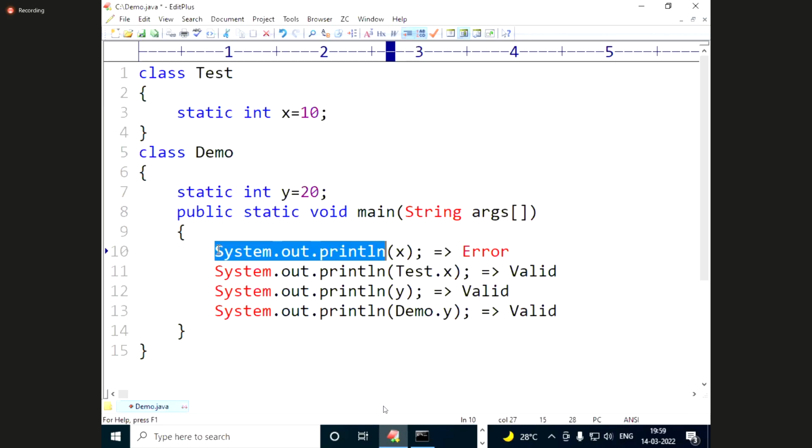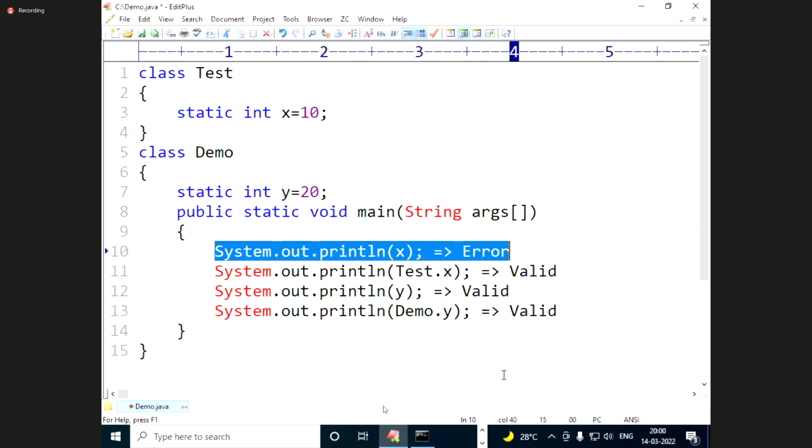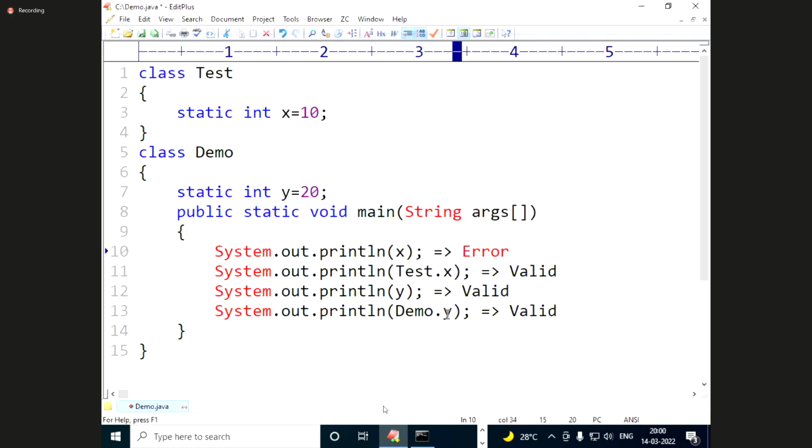So in this case, error comes. Because if you write x, it will search for x in the same class. Same class x is not there, so error. Test.x means it will search for x in Test class. y means it will search for y in the same class. It is there, that's why valid. Demo.y means it will search for y in Demo class. It is there, valid. So first line error. But if you remove this line, then only these all executed. Okay.